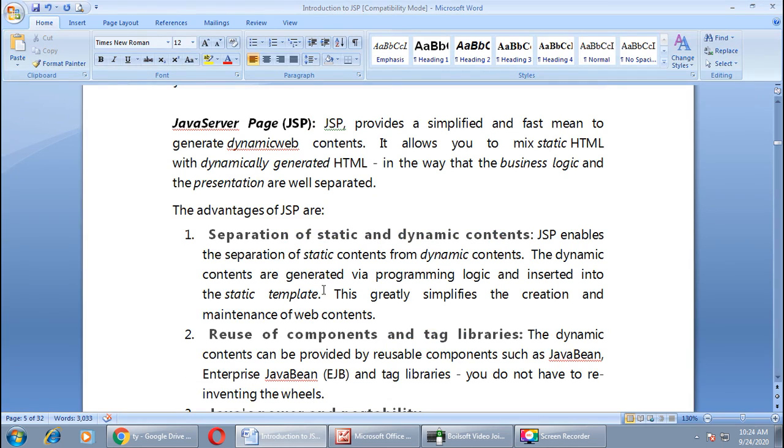Let us see the brief of JSP one more time. JSP stands for Java Server Page. It provides a simplified and fast means to generate dynamic web page content. It allows us to mix static HTML code with dynamically generated HTML in a way that we can separate the business logic and the presentation logic, right?